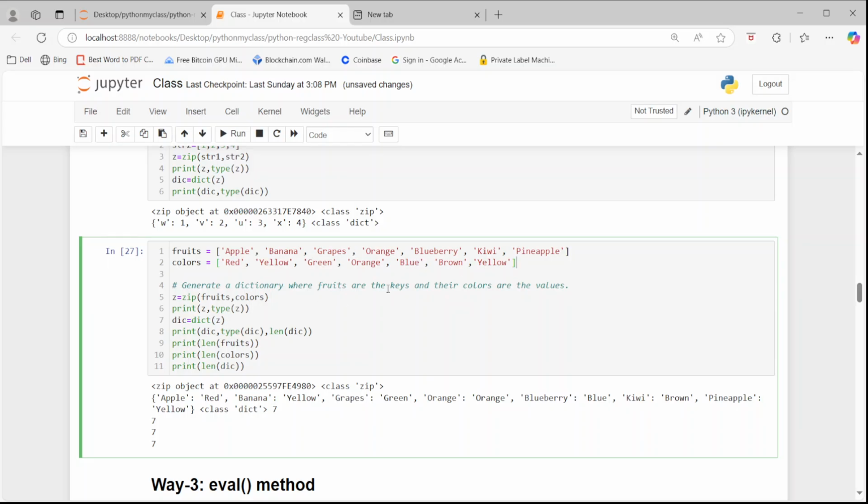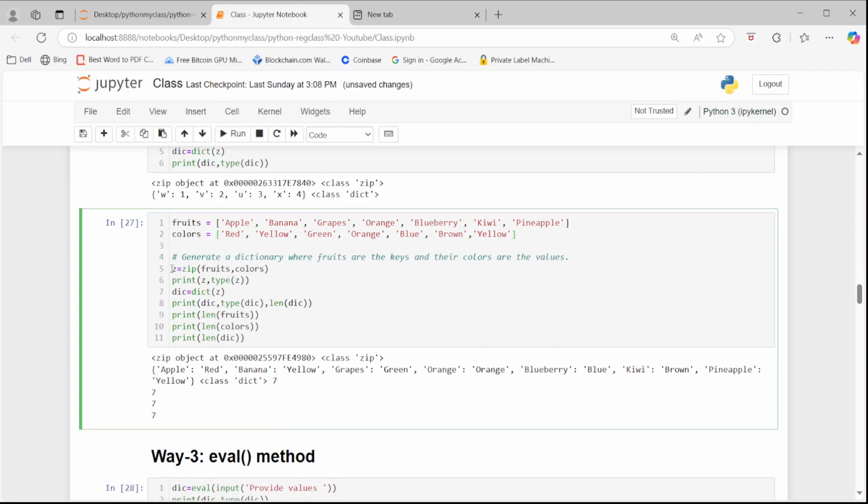Generate a dictionary where fruits are the keys and their colors are the values. So what to do? First of all, z is equal to zip. Inside the zip method, you have to pass two iterables, nothing more, nothing less, because we are trying to create a dictionary. So these two iterables you have to pass. What are those? Fruits, comma, colors. So fruits will be treated as the first iterable, colors will be treated as the second iterable. And the zip method will map all the elements of all the iterables one by one in sequence and will return a zip object. What is a zip object? z. So when you do print z comma type z, here you get a zip object at this particular memory address.